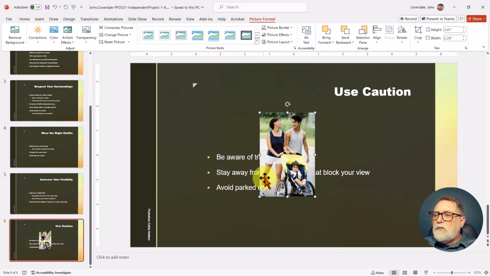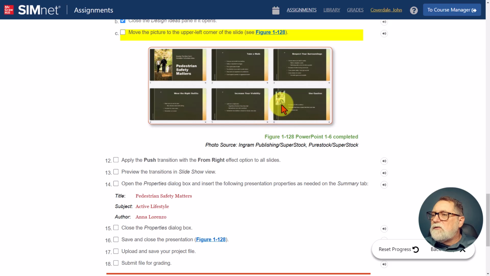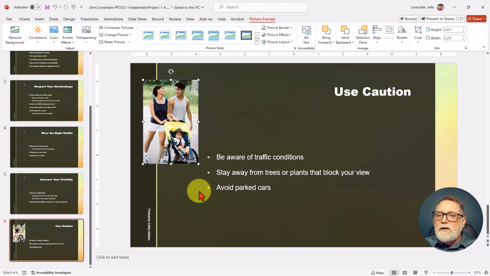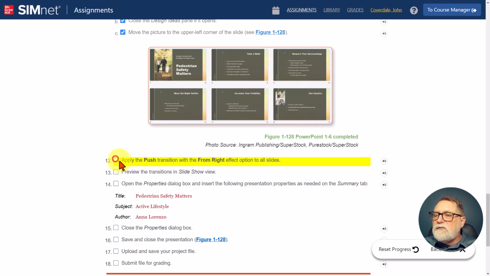And we're just going to move it to there. And I think they've got it to where it covers up this little yellow triangle. So I will do that. I will cover up that triangle. After you do that, we're going to apply the push transition to all of the slides.